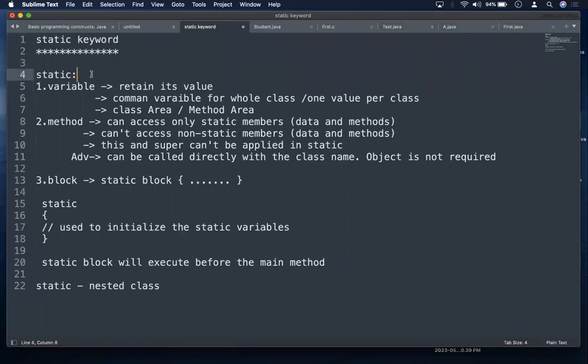So static is a keyword and we have 12 modifiers. Out of 12 modifiers, 4 are access modifiers. The rest of the 8 are non-access modifiers. Out of the 8, we have final, static, synchronized, transient, volatile, strictfp, and native. So like that, we have the remaining 8 modifiers.